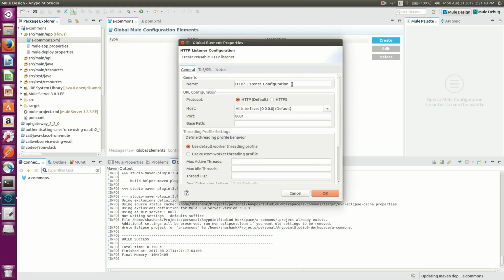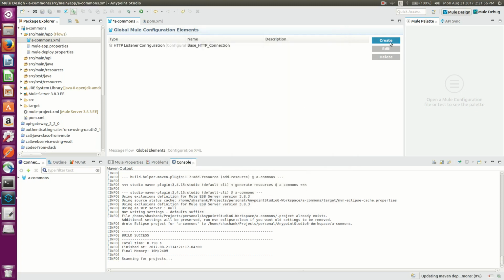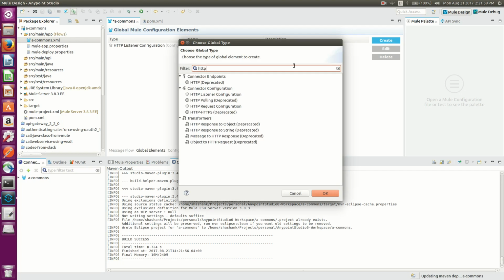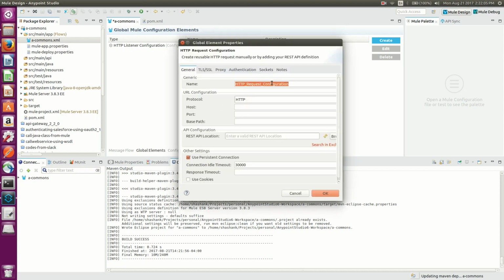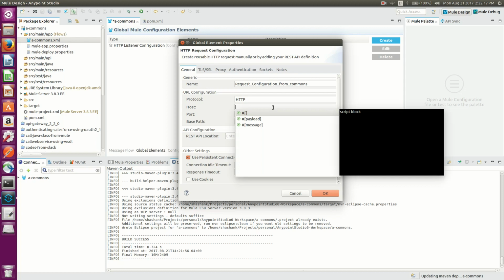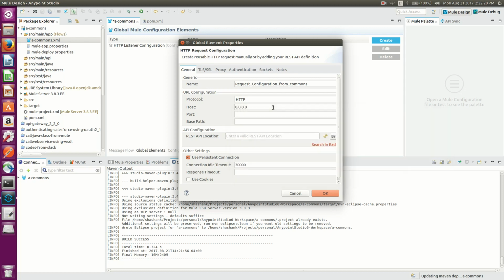I'll just let it be this, and then for the name, I'll say base HTTP connection first. Then let's also share a request configuration. Request configuration from commons. So I'm going to call this just 0.0.0.0, port 8080, some base path.